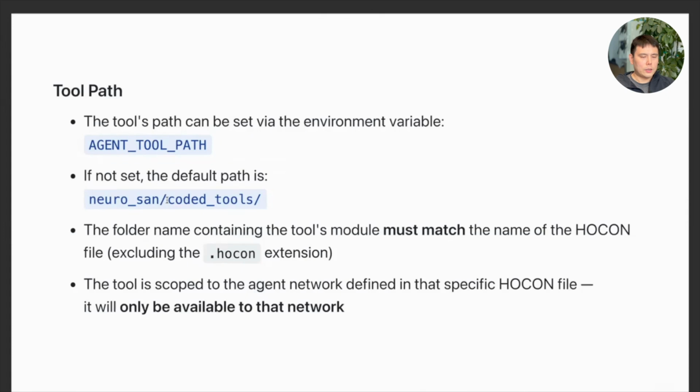Then after that, you need to put the module inside a folder, whose name must be the same as the HOCON file without the .hocon extension. And note that this tool can be used only inside this network. It won't be available to any other network except the one that you name as a folder.